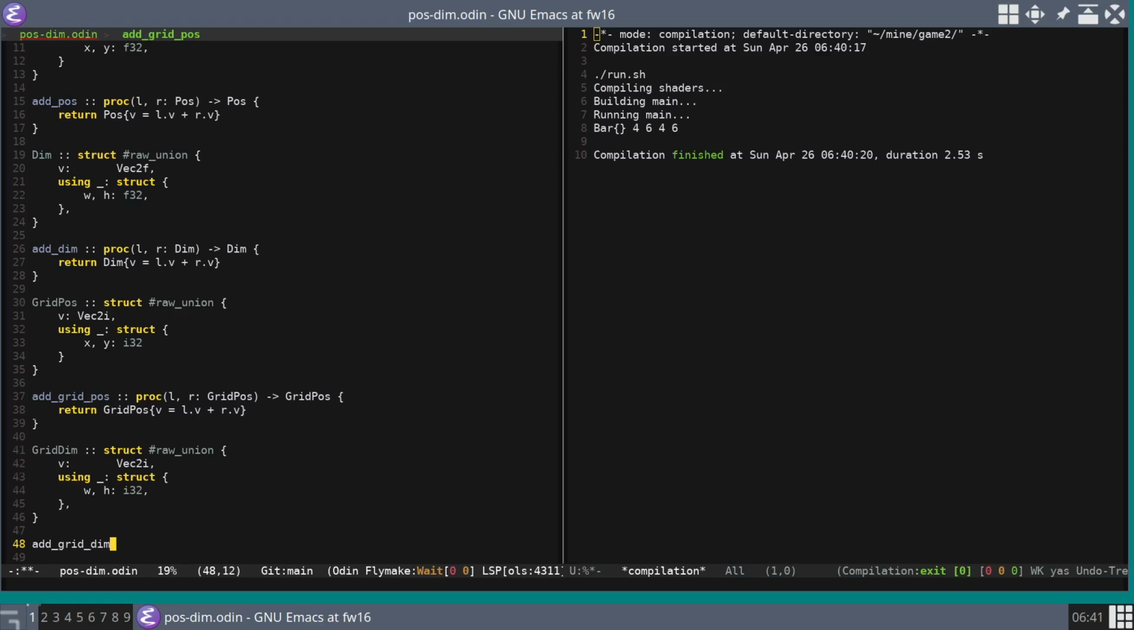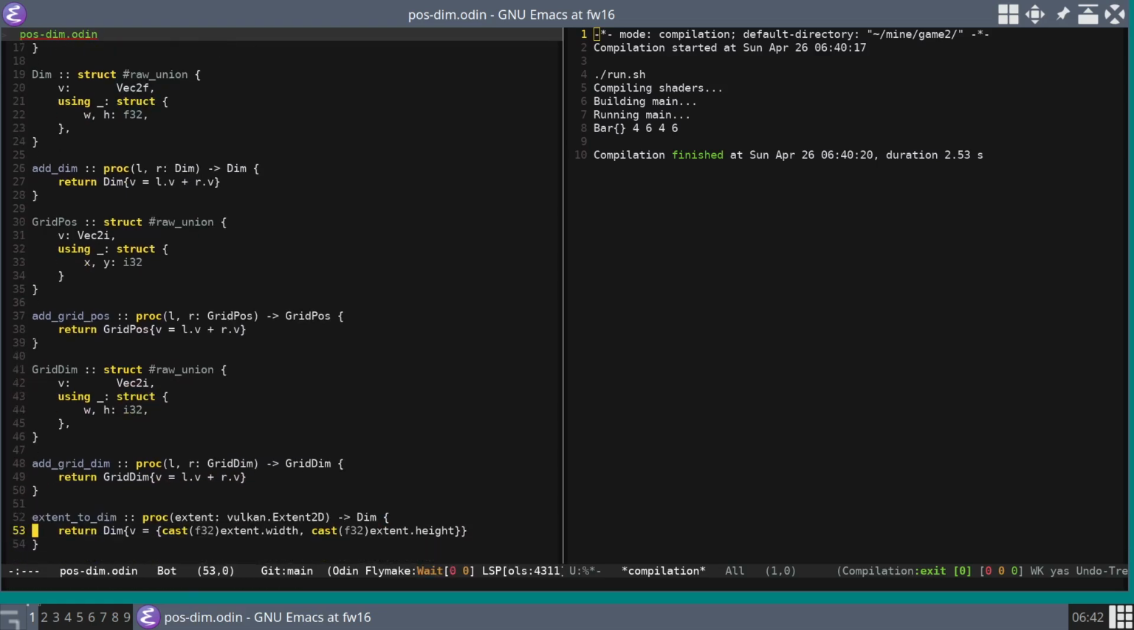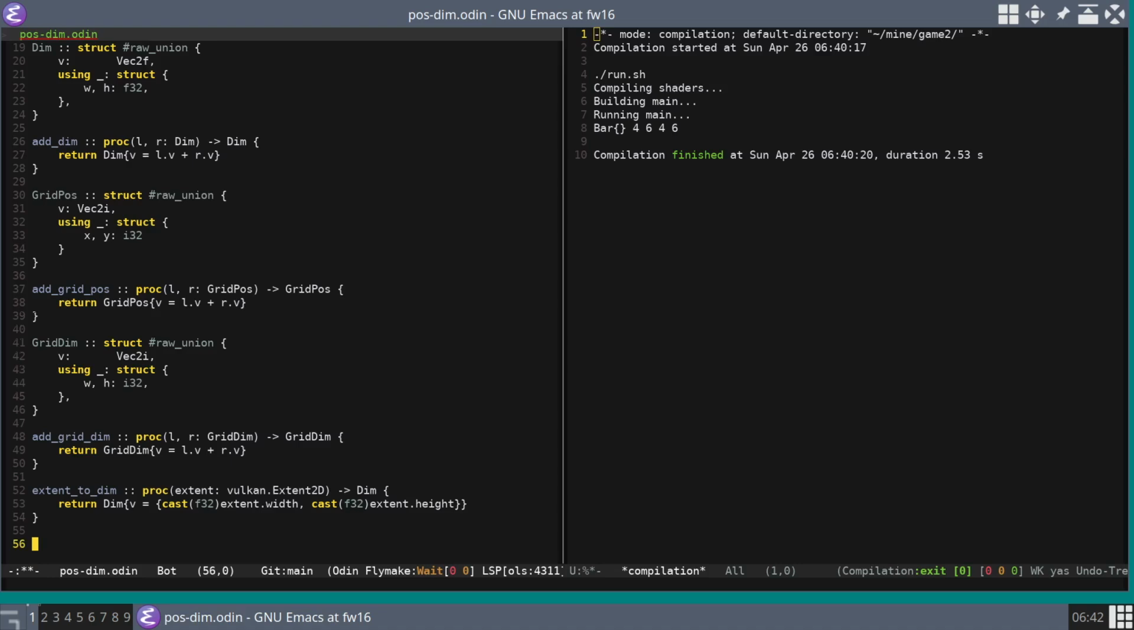Add grid dim. Left, right, grid dim, grid dim. Returns grid dim. V equals L.V plus R.V. Right? So, given we have that, is it worth pulling the function overload into another file, or are we likely to get more than just this? I'm not sure. I think I'm leaning towards putting them down on the bottom here.